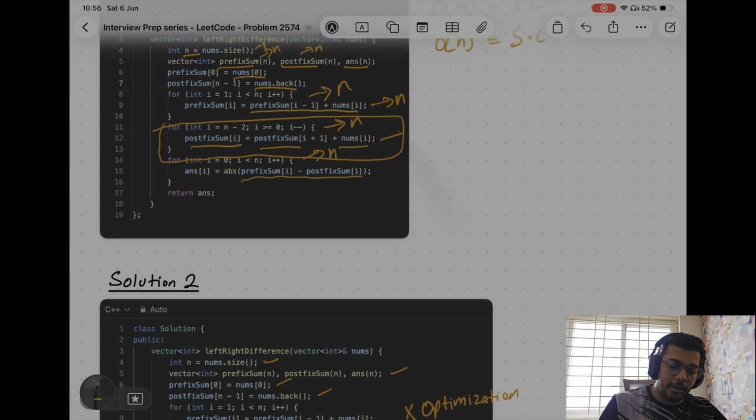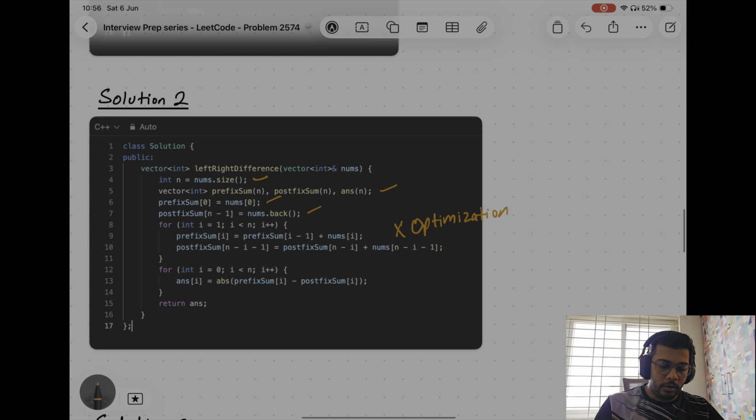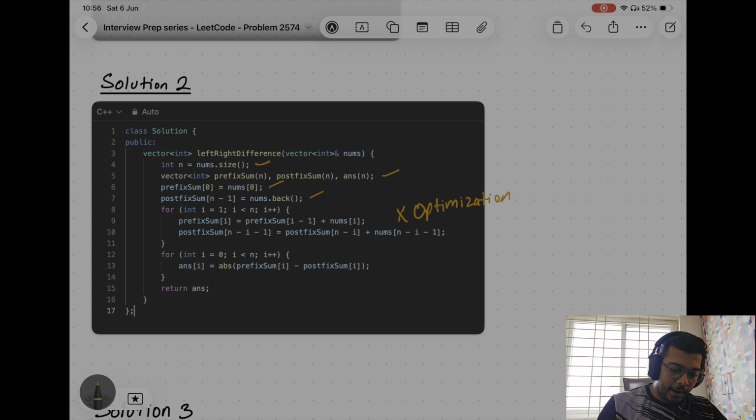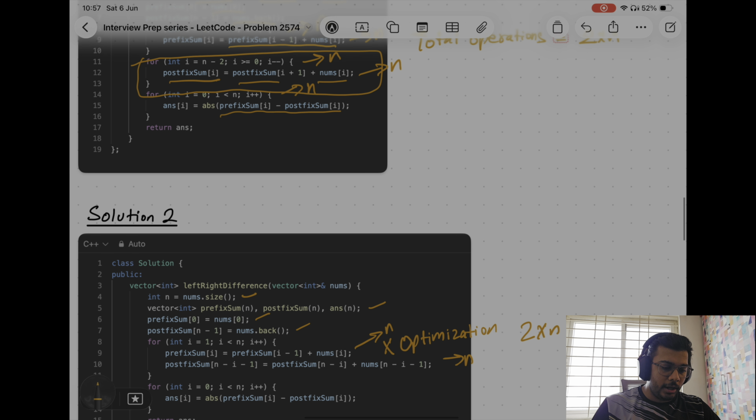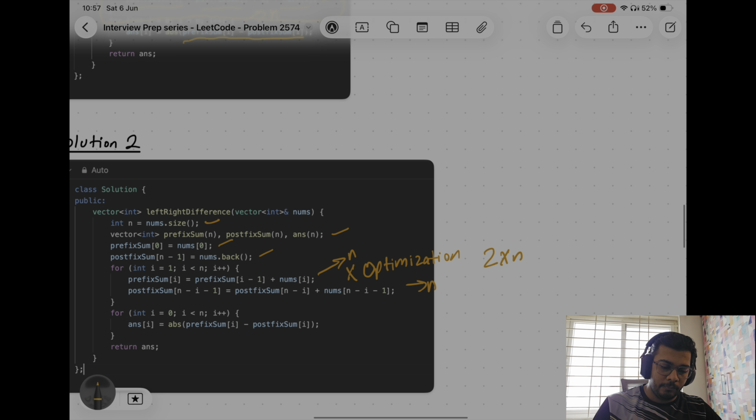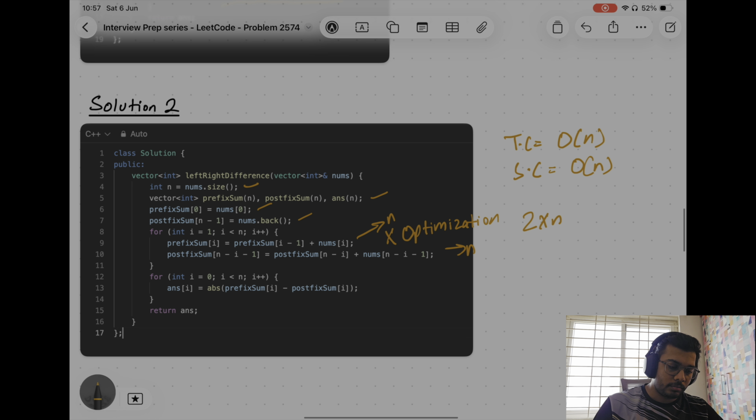are 2 into n. Now if you see here, line number 9 is performing n operations and line number 10 is also performing n operations. So again the count of operations being performed is 2 into n only, and hence this is not an optimization. And the answer part is exactly the same. So again time complexity remains O of n and space complexity also remains O of n.